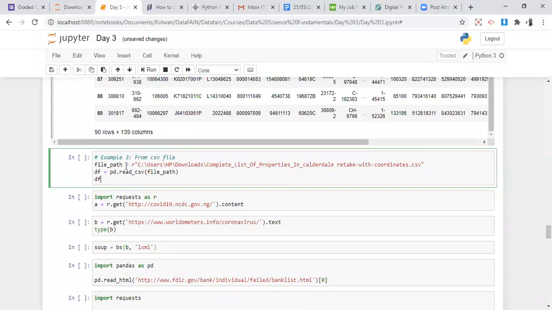Okay, so here I provide the path to the CSV file I want to read in, and I don't forget to escape it with r, and I call pd.read_csv. You can see the function names are quite intuitive. If you are trying to read a CSV file, simply say pd.read_csv. It makes it very easy for everybody to remember.